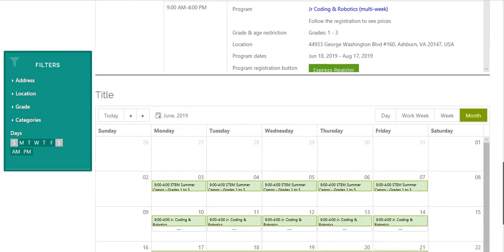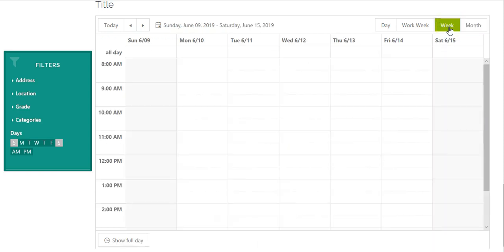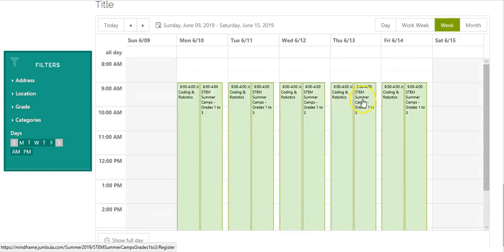And as a final example, you can also do it as a calendar, where the actual program links are now set in this calendar view. You can do it in a monthly view. You might decide to do it in a weekly view. And then each of these becomes a clickable button that will take you to the registration page.